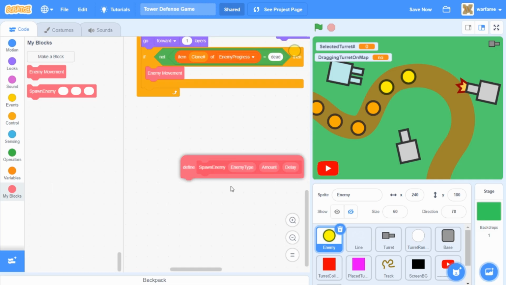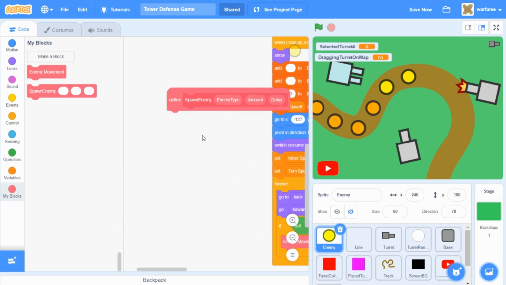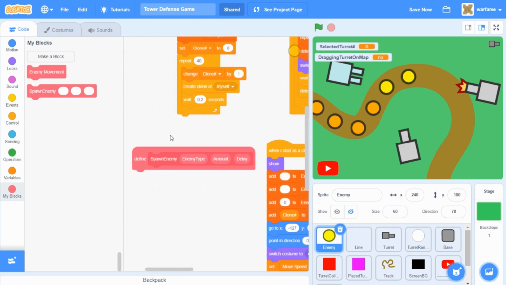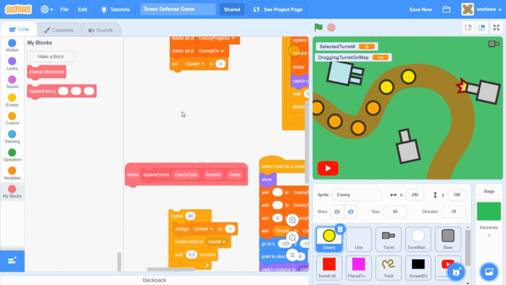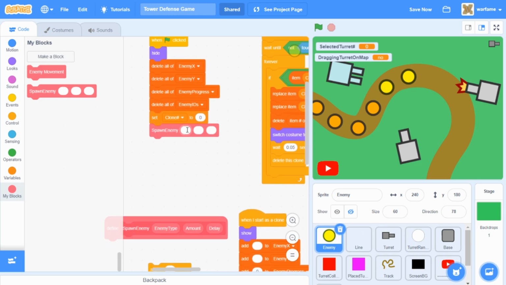And for this block, I'm going to have 2 different types of enemies. One is going to be a normal type, and one is going to be a fast type. So I actually don't need this repeat loop right here. I'm going to first drag the spawn enemy block under the when flag clicked. And then I'm going to type in these values. So the first one is the enemy type, which I'm going to have the orange ones to be normal. And then for the amount, I'll just say like 20 for now.